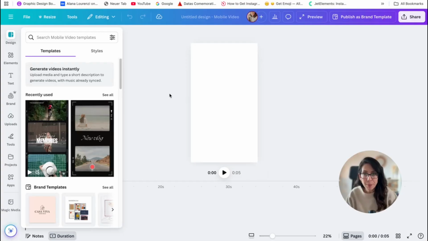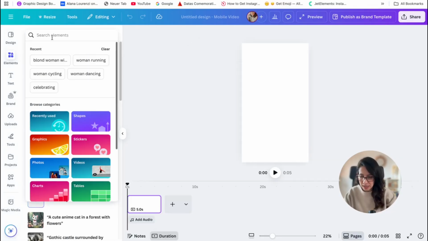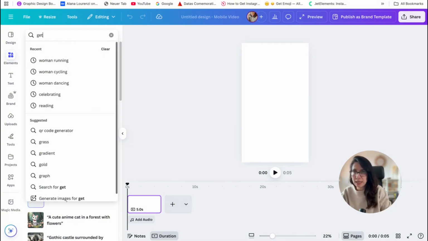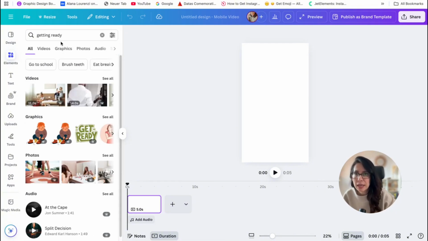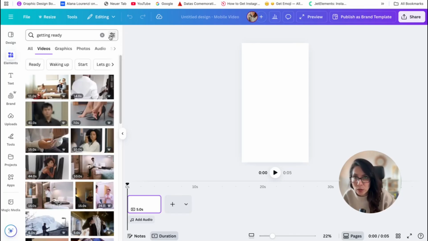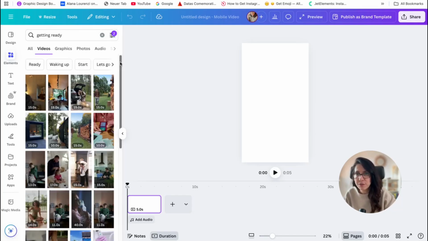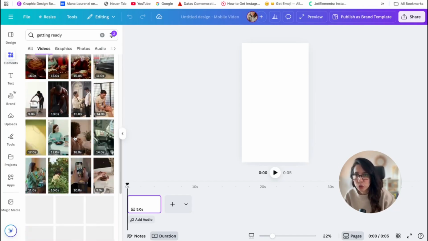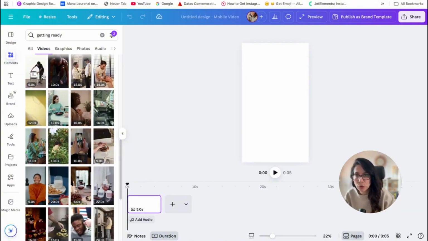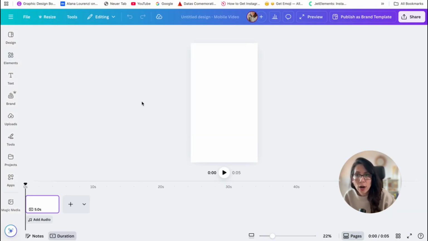You can either upload a video that you want to, or you can search within the Canva library here in Elements, and you can type anything you're looking for, such as getting ready. And here, click on Videos. You can filter here all that are free and all that are in vertical. That is the format of Instagram that you'll need for the reel. Okay, you can choose any video from the Canva library or upload your own video by clicking on uploads. I already had a video here for you.